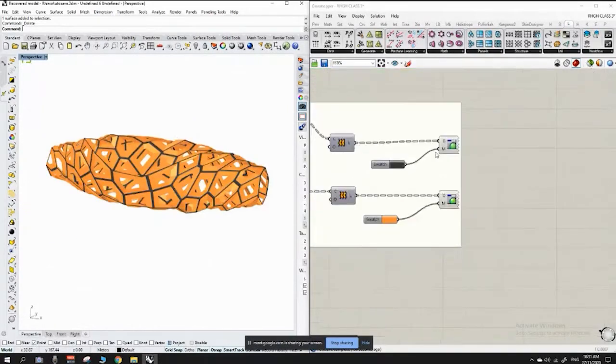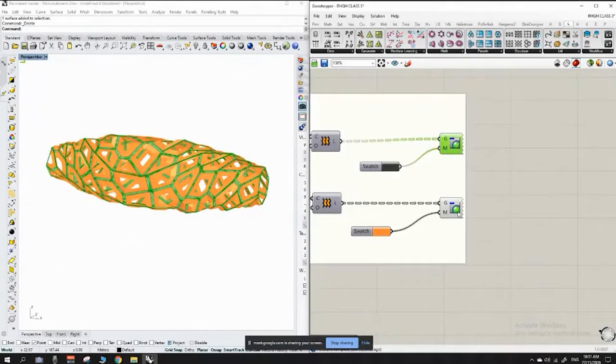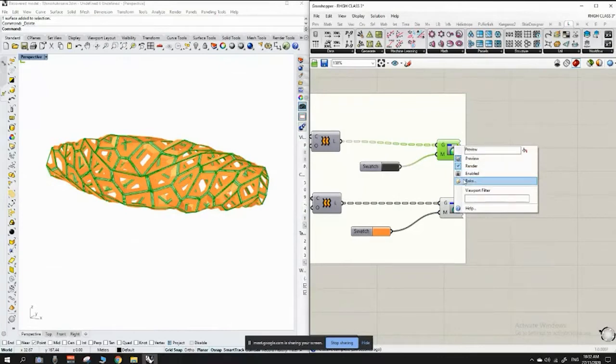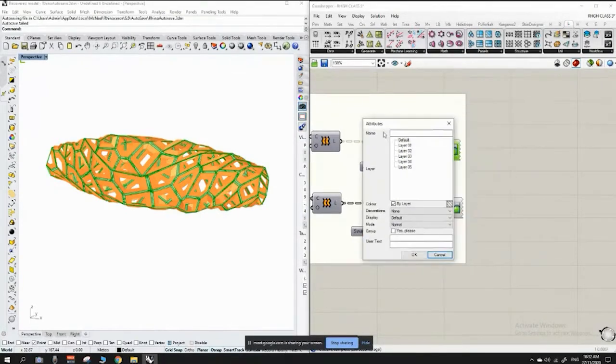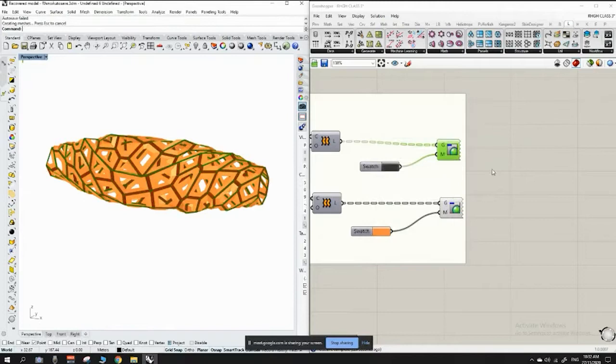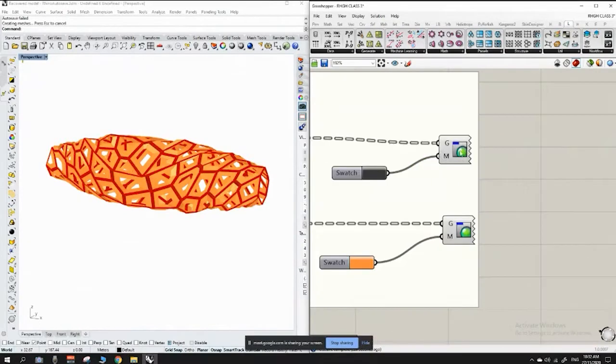But what you guys can do is, from this preview, let's say from the Voronoi, click on the preview, right click, and then press bake. Then this attribute will come out. I want you to select layer number one and then press OK. Before that, with layer number one, press group, yes please, then press OK. Then click on the custom preview, right click, and then turn off preview.